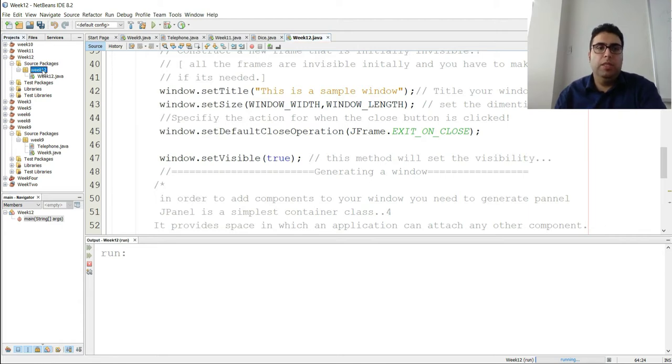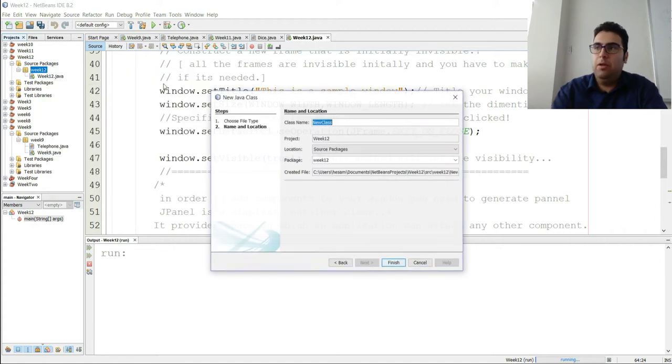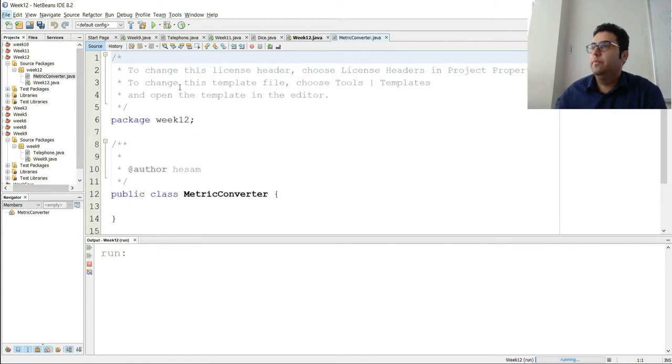I'm gonna create a separate Java class. Let's call it metric conversion converter. I'm gonna create that. Let's zoom in. All right.